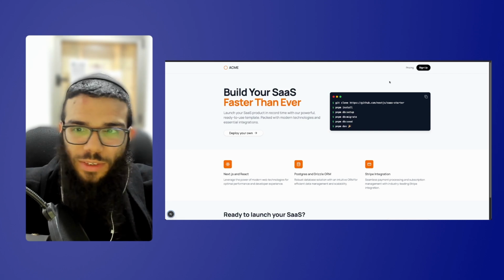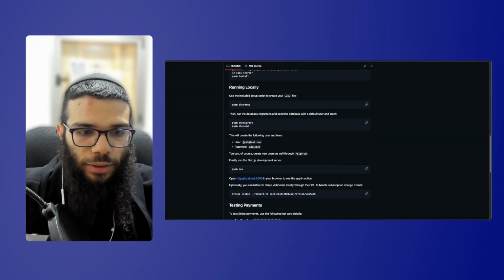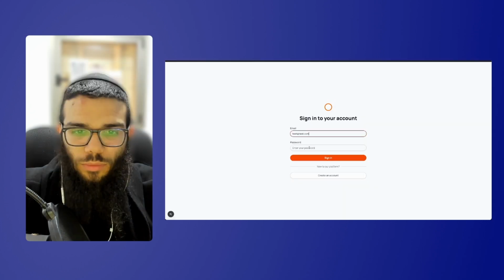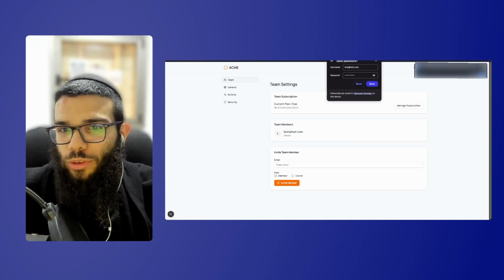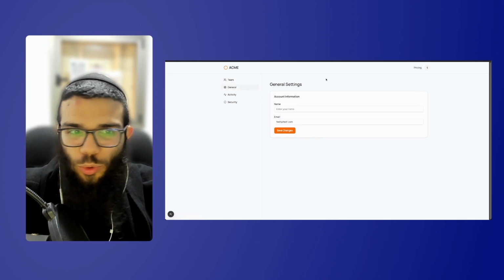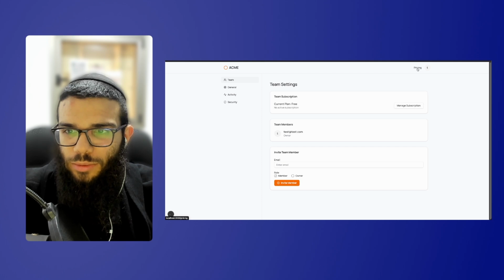If we go to sign up and we put the information or sign in, we're gonna put test@test.com and we're gonna put admin 123. We now have this dashboard. Pretty cool. So we have the admin dashboard, we have the activity, security, team. Nice. We have the pricing here.